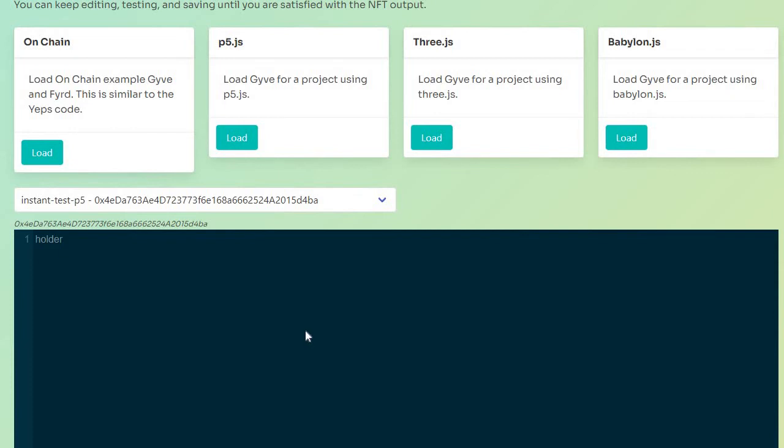In this video, I'm going to show you how to customize an instant NFT with the P5 example that we provide.